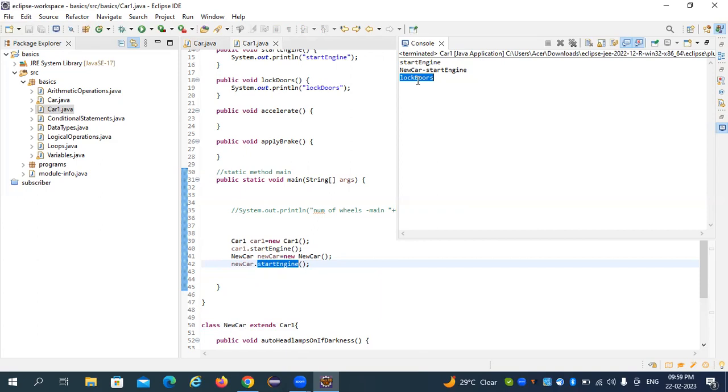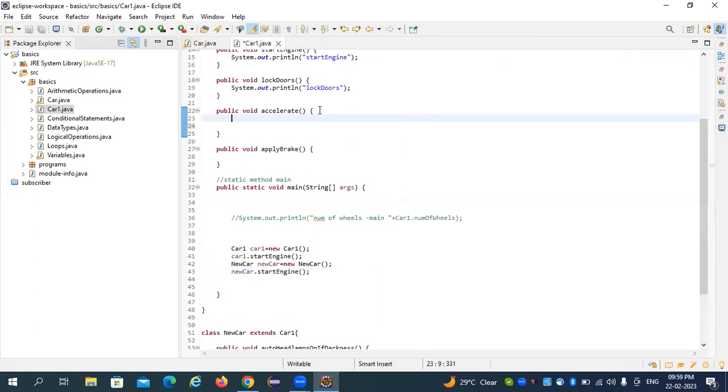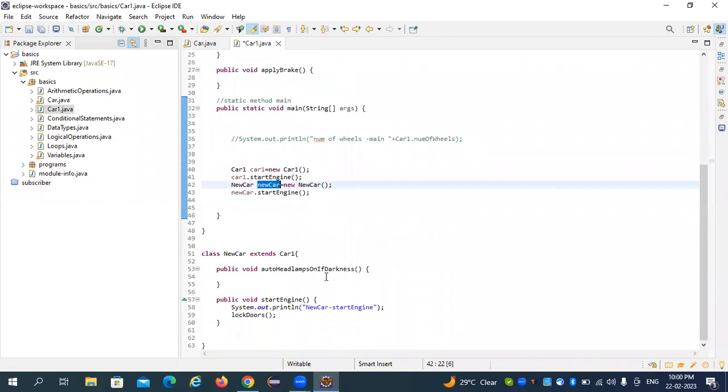Yes, sir. Okay, now I will ask you one more thing. Accelerate. Now can I call this accelerate method on car1 and new car? Can I call or not? Because in new car, we don't have any method like accelerate or brake. Yes, sir, we can call.